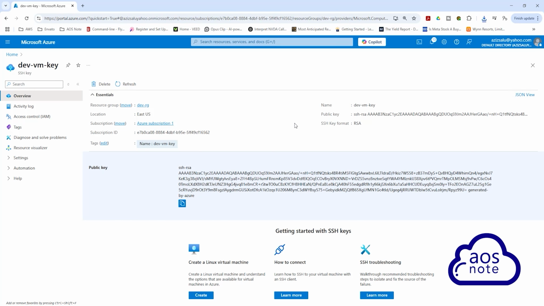This is the SSH key we just created, and on the screen, you can see the public key I mentioned earlier. This is the key that stays in Azure portal, and this is the key you will add to your virtual machine when you create them. This is all we need to do in this lecture.